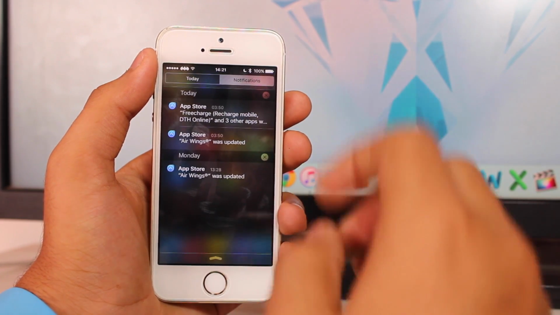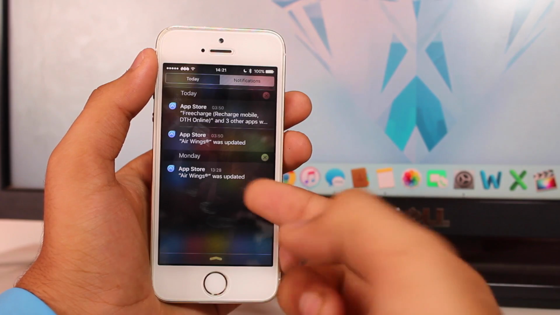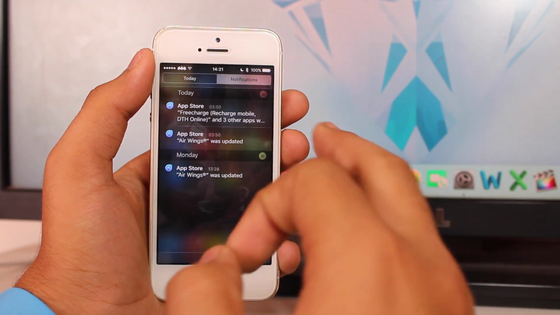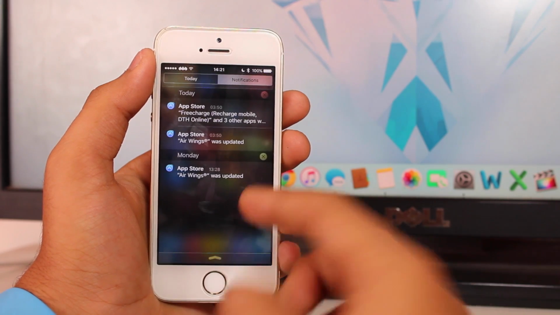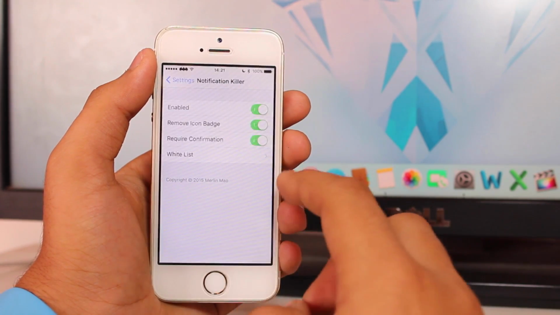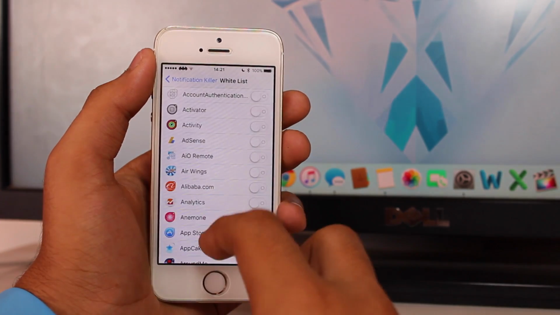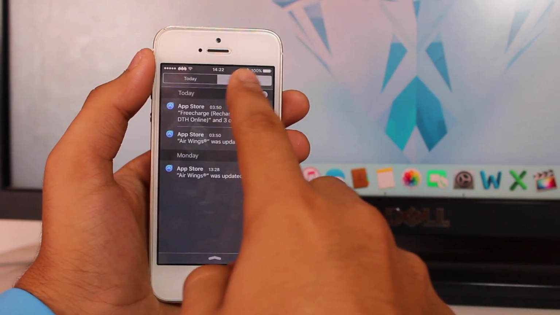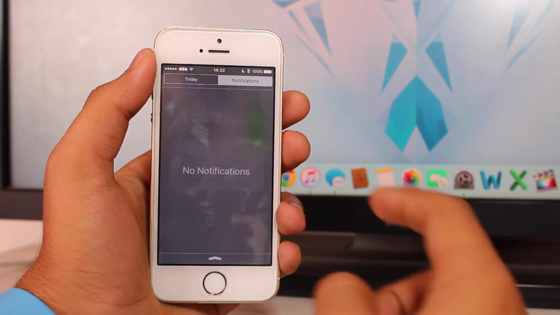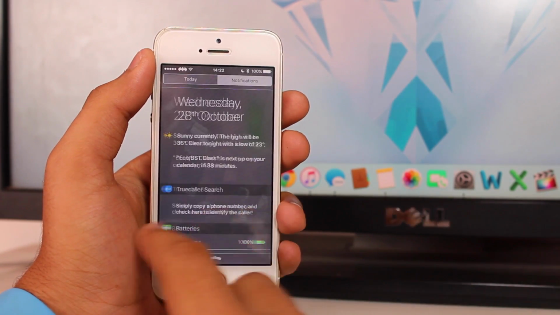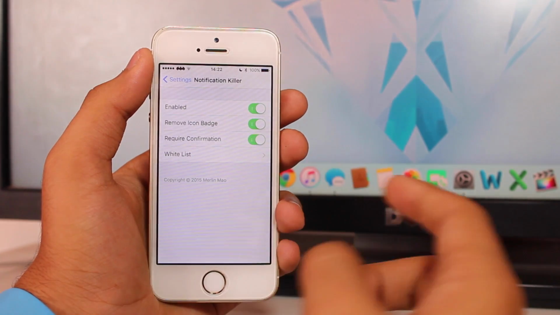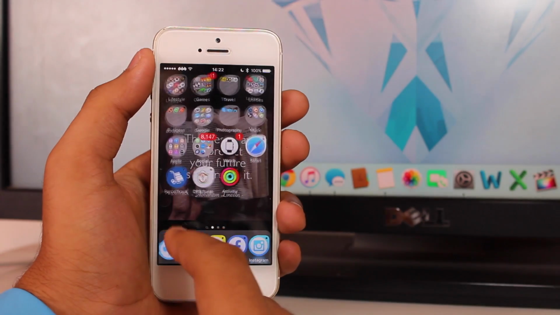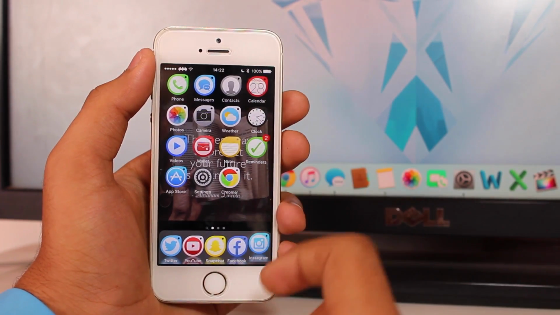You noticed, guys, this is what is known as whitelist. App Store was in the whitelist, so none of the notifications from App Store have been removed, and all the other notifications have been removed. Now let's take a look at this again. I'll remove App Store from the whitelist. Again, go back to the notification center, short hold. Okay, and that's it. We have no notifications up right there. Also, this is what require confirmation refers to. It requires a confirmation when you tap on Notification Killer.